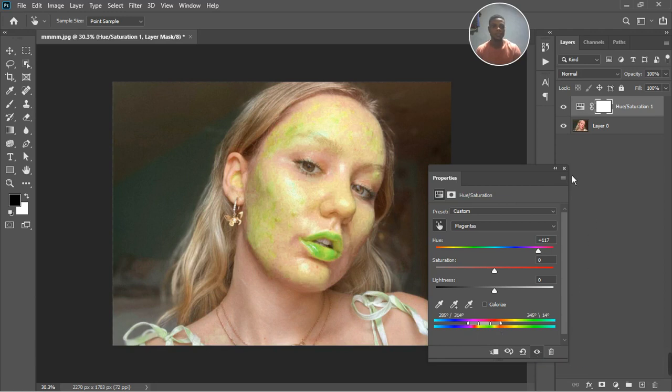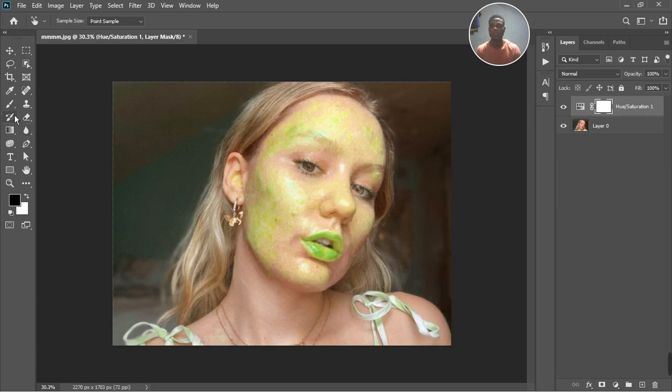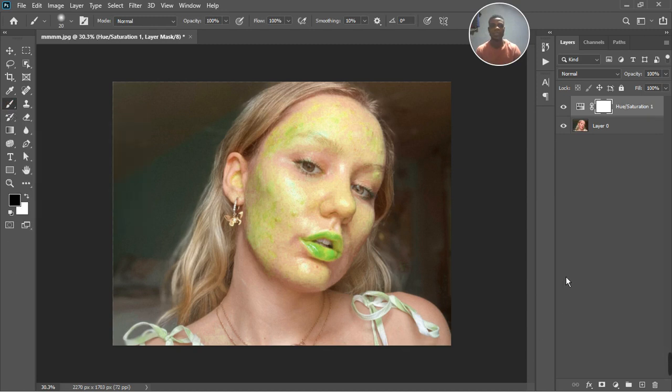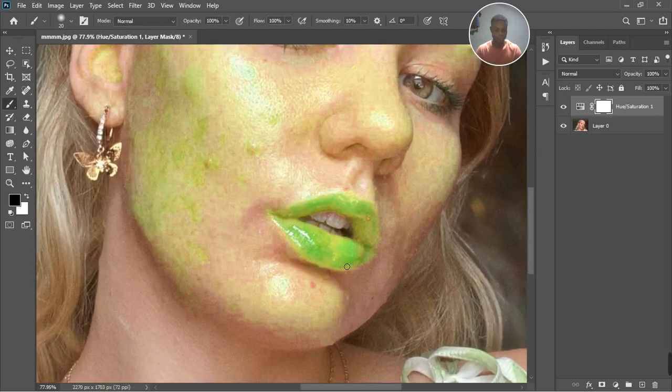So cancel it for now and come here to the brush tool. Make sure the foreground color is black, because here it is actually white. Let's zoom in and increase the brush, and I'm going to remove it from our lips like so, because I don't want to remove the red part of the lips. I want it there.